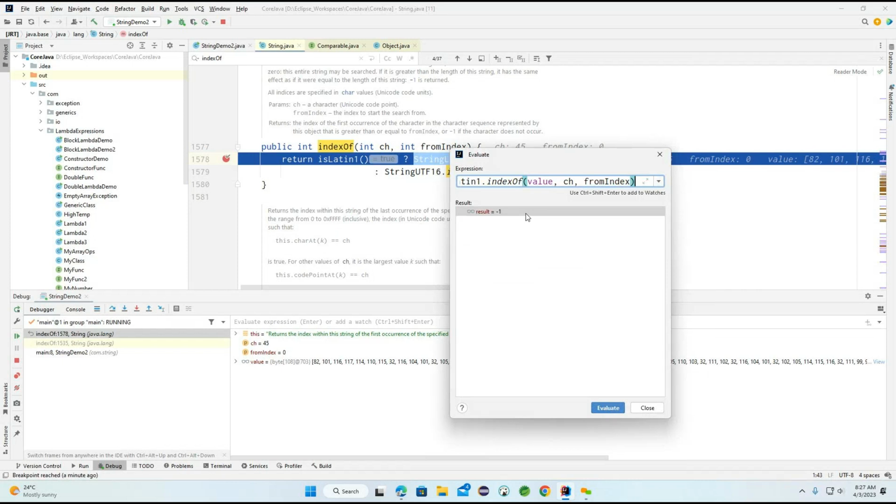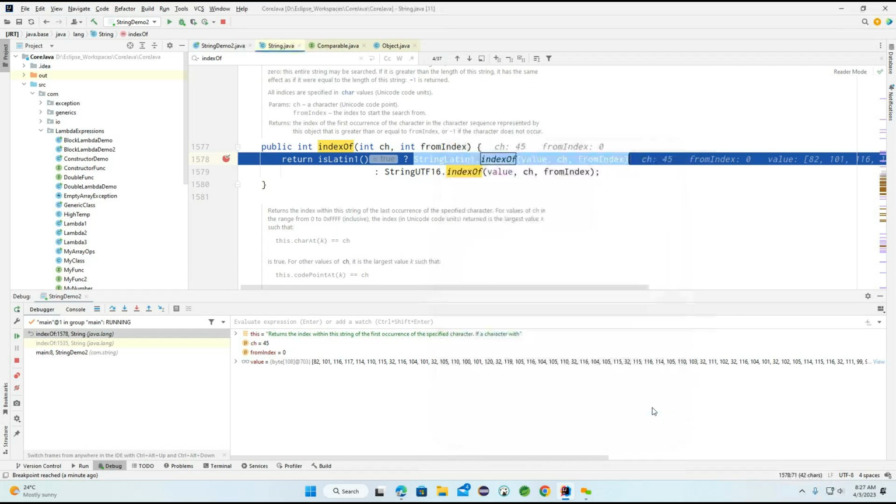-1. Now what do you understand here? It is not identified in the 108 positions. Whatever the 45 you gave, that particular value is not available in these 108 characters, so it is returning -1. If it is available, it will return some positive value.